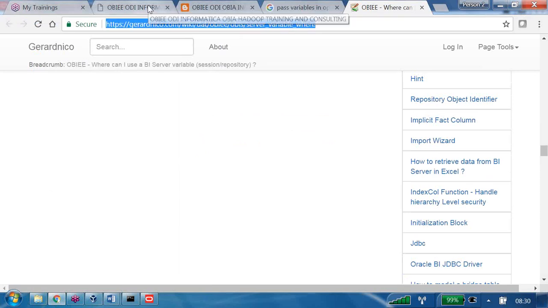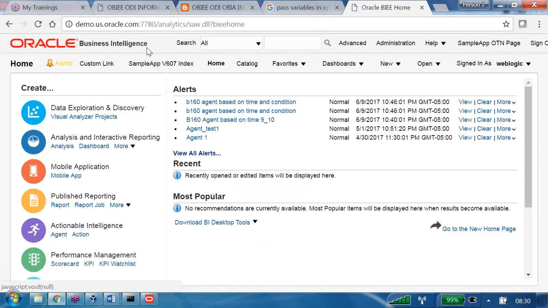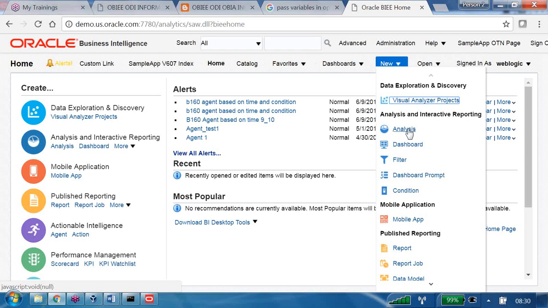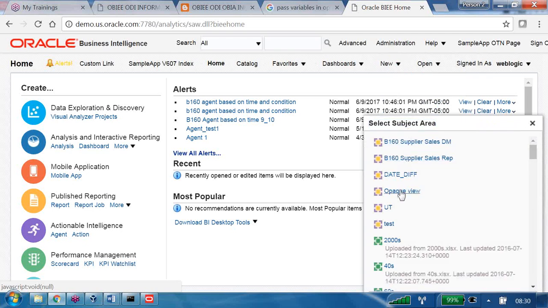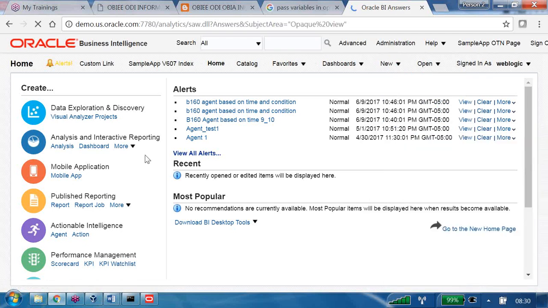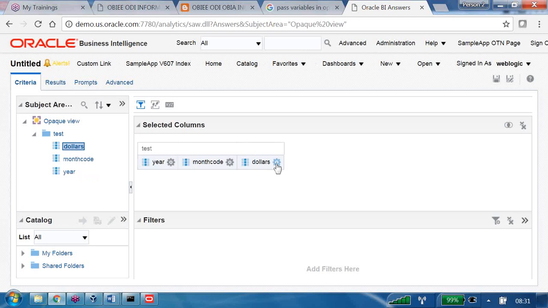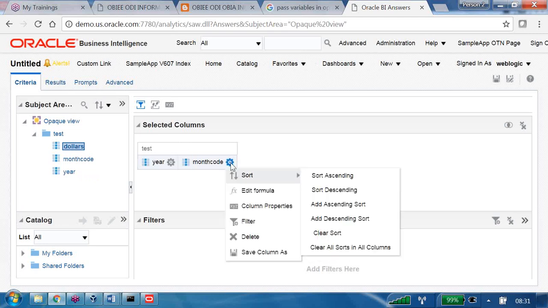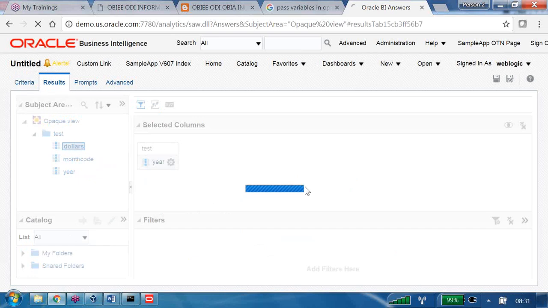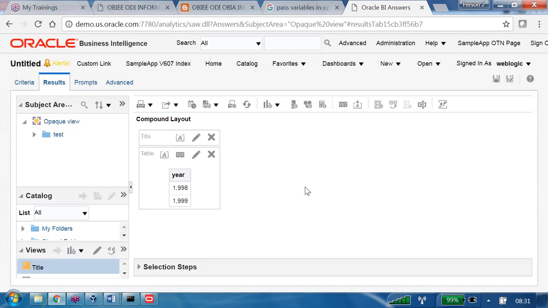Now if you go to the front end browser, then the analytics portal, then sign in. Go and try to see here: new, then analysis, then we have the opaque view, then test. What do we have here? Year column, month code column, dollars. For example, I take only the year column and click on the result, and I got it. But how will the SQL query be written in the back end?